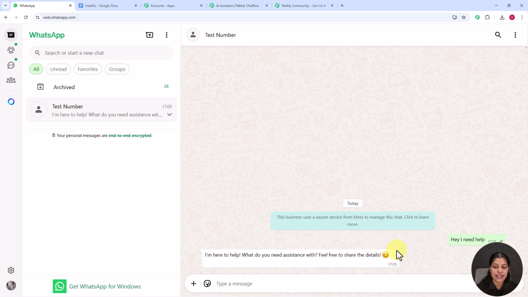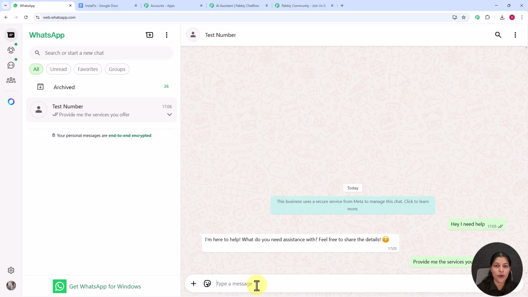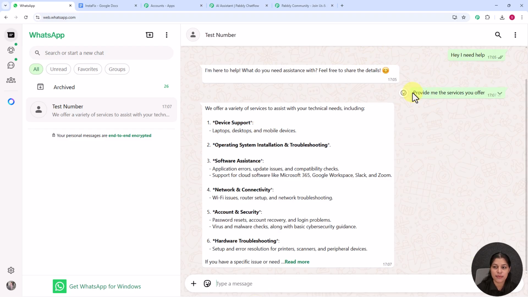Here my AI assistant is responding to me with a message which says, I am here to help. What do you need assistance with? Feel free to share the details. Now I am going to enter another question for my AI assistant. Here I am going to enter this question which says, provide me the services you offer. And as I have entered this message, my AI assistant is responding to me with some of the services offered.